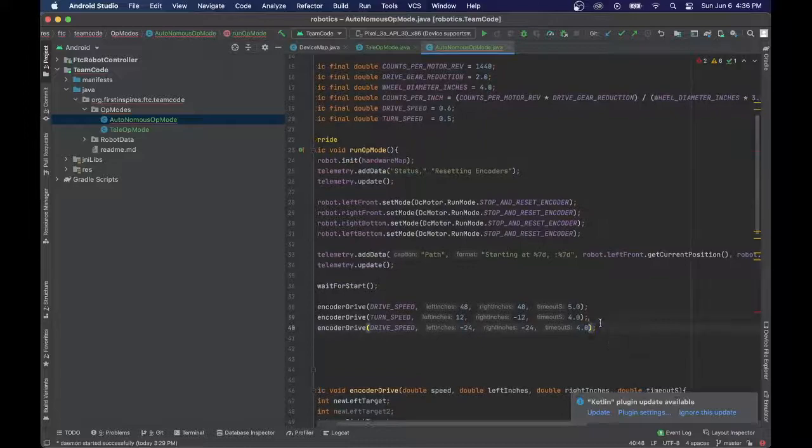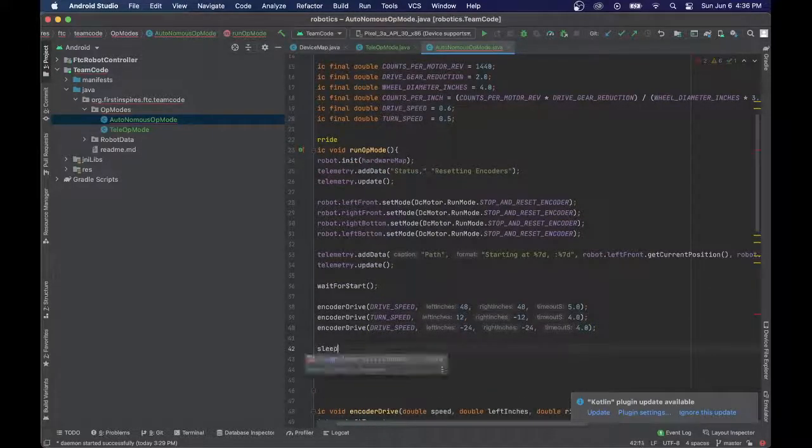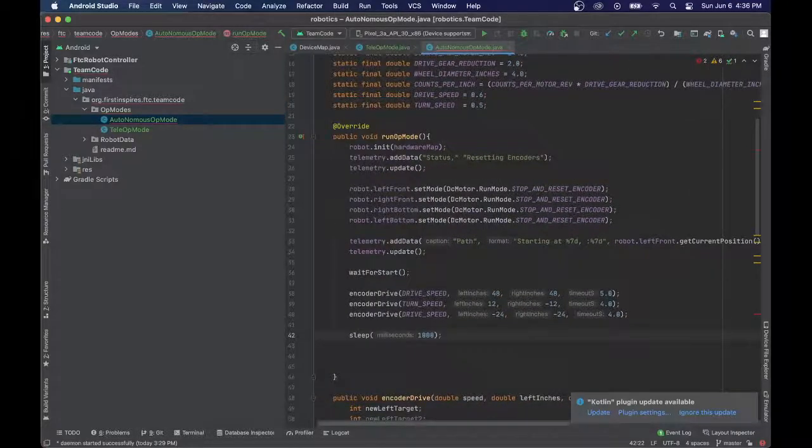We can then write a sleep, which essentially just tells it to make sure that these all happen within a set amount of time, resetting everything and making sure that it all happens. And that's it. We've just written an autonomous OpMode.